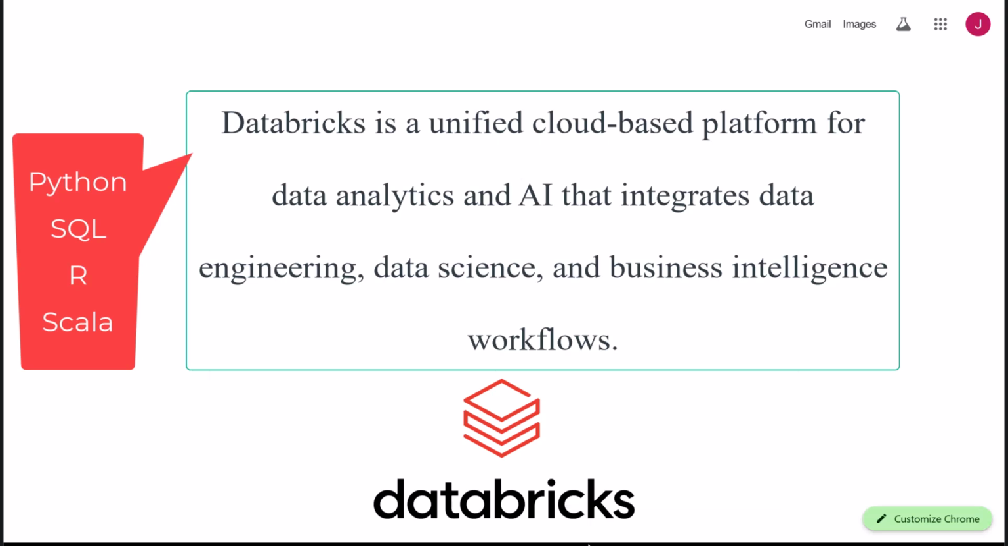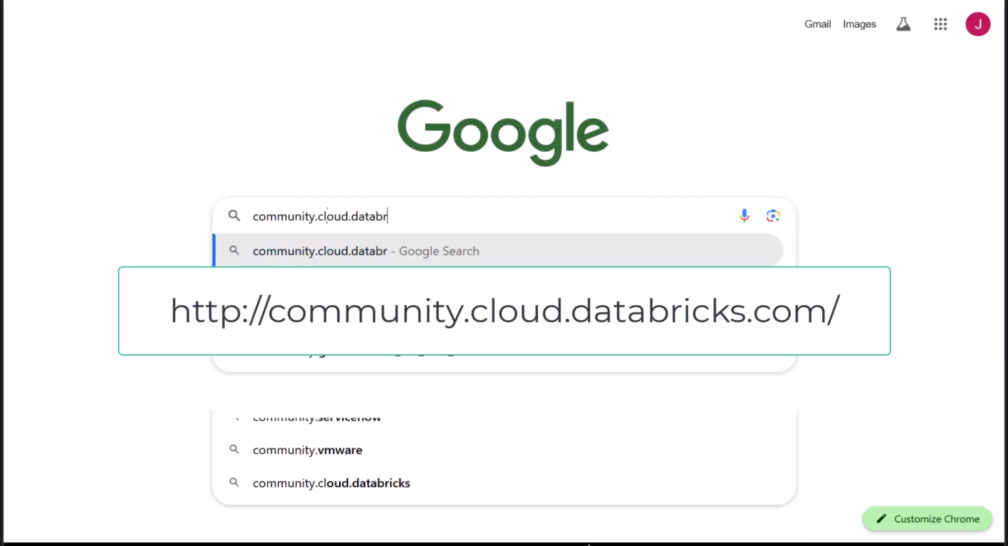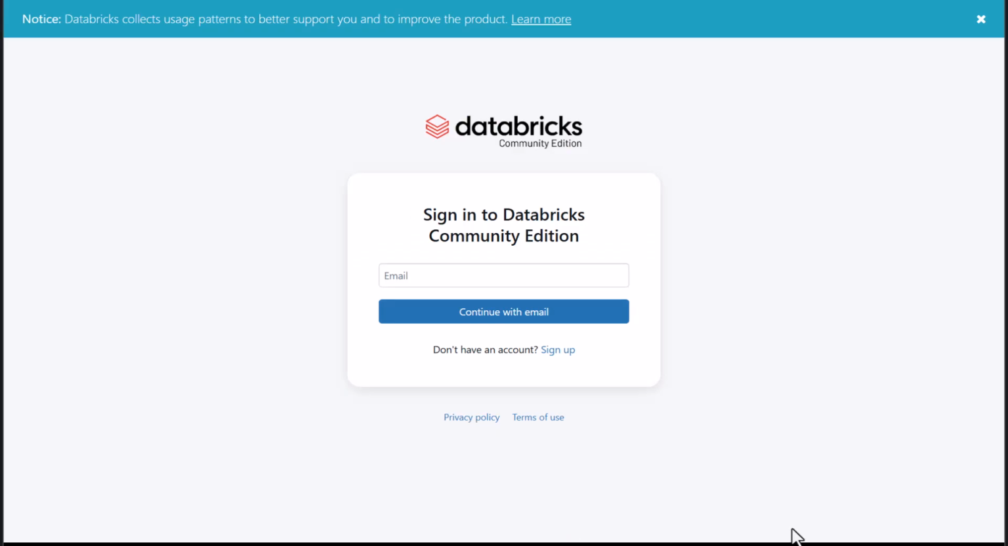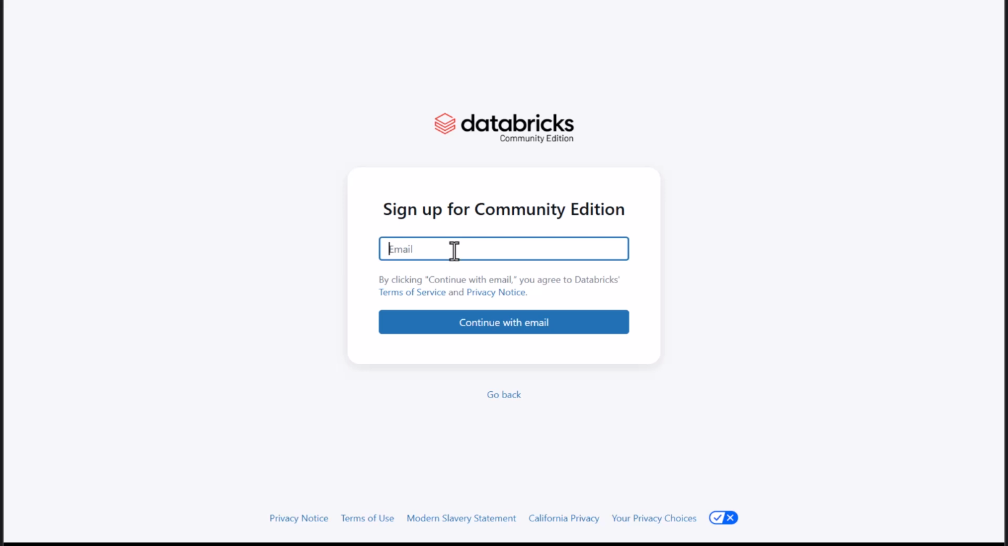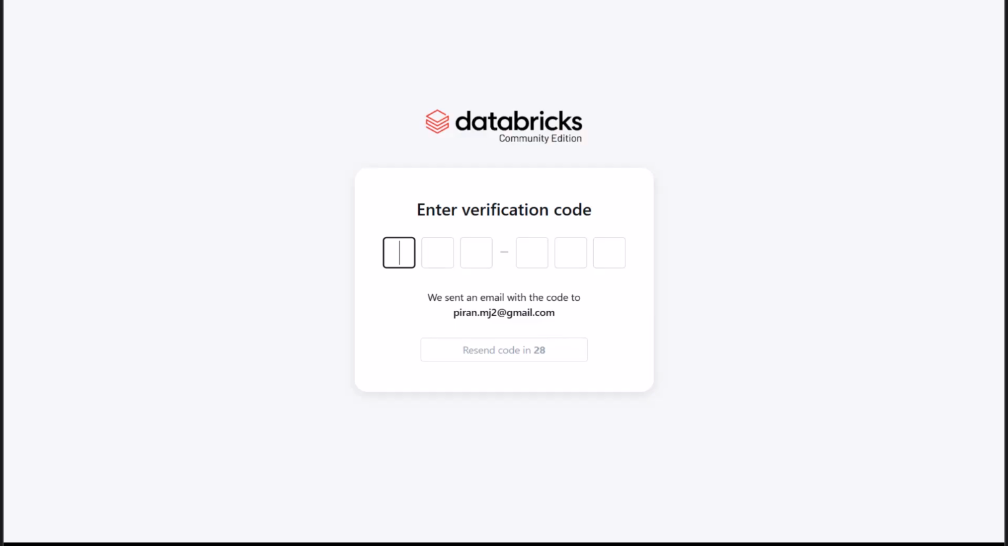So we go to community.cloud.databricks.com. Then in here, we need to sign up. Okay, accept all. Then you add your email here, then continue with this email. One code will be sent to your email, and you just copy and paste it. All right, then you can continue with this email. Again, another code will be sent to your email, and you just copy and paste it here.